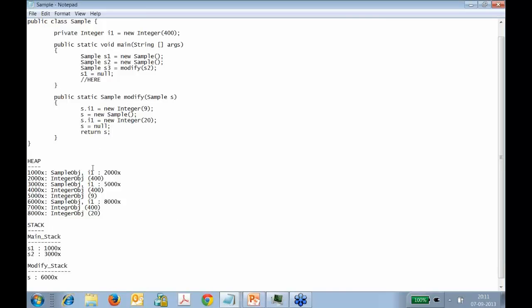After that, you are saying s equal to null. So s was pointing to 6000x. Now it will not point to it.